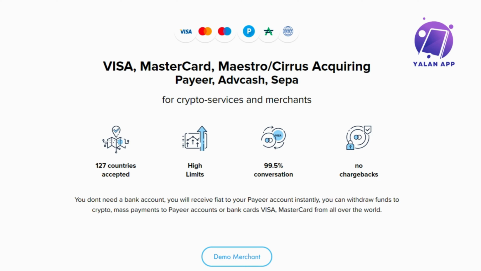So to start the withdrawal process, head over to the balance section within your account. And once you're there, look for and select the withdraw option. Once you click on that, you will be prompted to enter the specific amount of funds you want to withdraw. Before putting the specific amount, it's important to note that Payeer has a set of minimum withdrawal amounts that varies for different currencies.